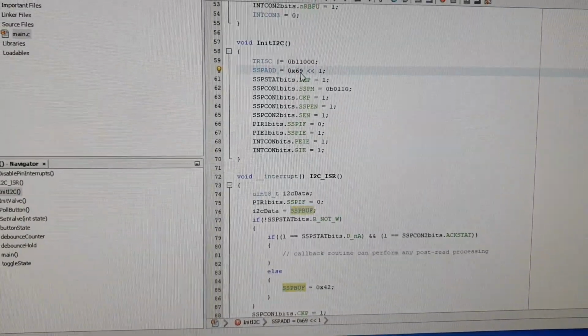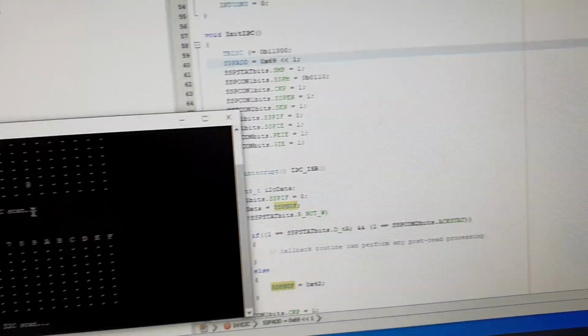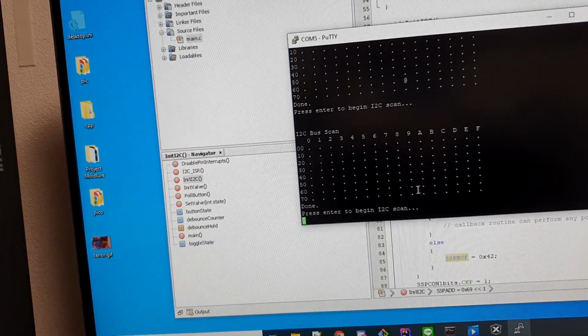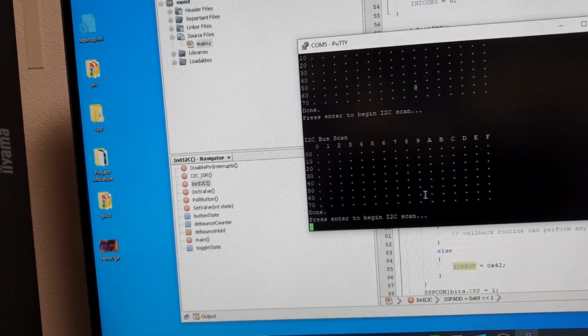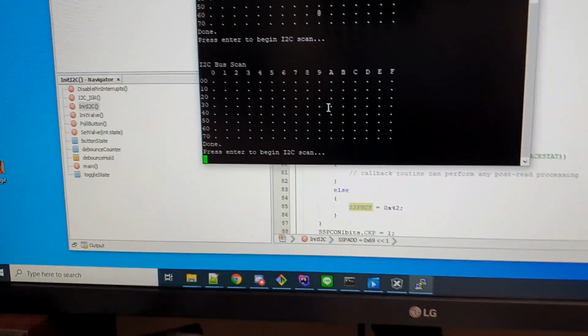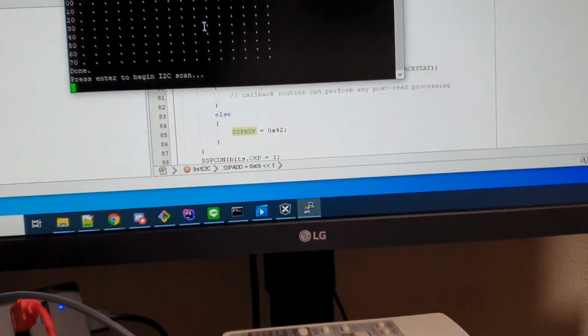And so what this means is that on our bus here, when we scan the bus, we should see something on address 69. So I'm going to plug in the power supply for the PIC. Right now, I think the Pico is being powered by USB. One second.